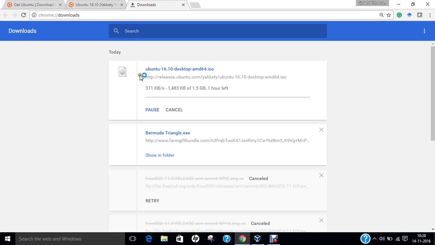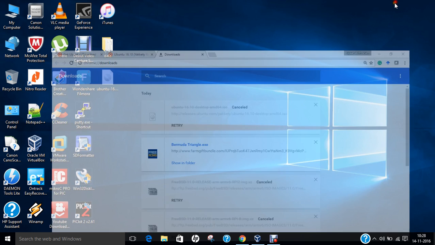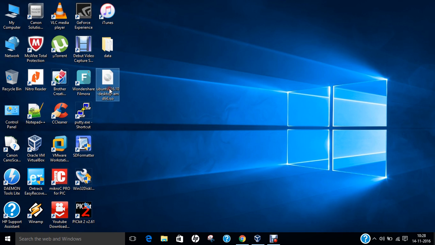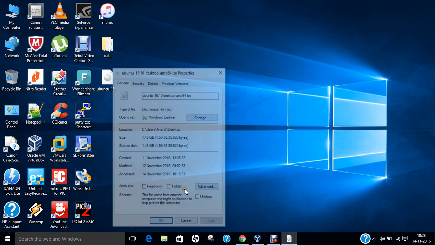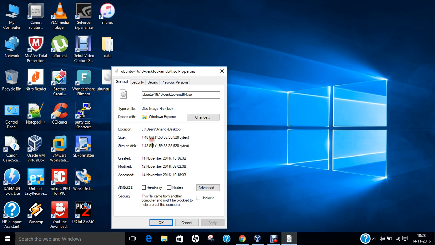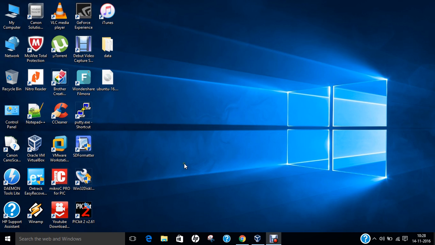As you can see, I have already installed it, so I will not be wasting my time to reinstall. You can find over here the image has been downloaded, and it is about 1.48 GB. So let us now dive into the installation part of Ubuntu 16.10 on Oracle VirtualBox.